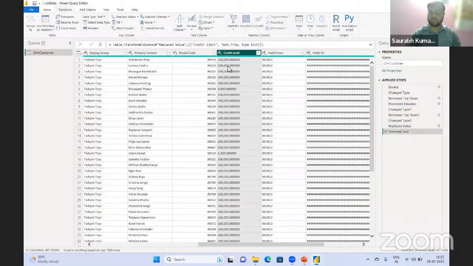Okay, now it looks the same as if there was no space. If a space was there, it has been removed. So we have removed the space. Now it contains only numbers. Now we will change the data type of this particular column.